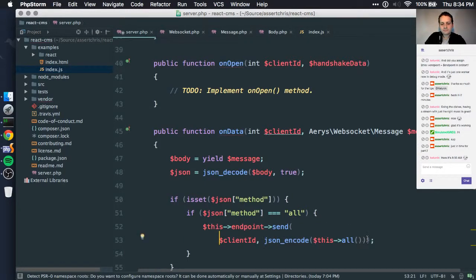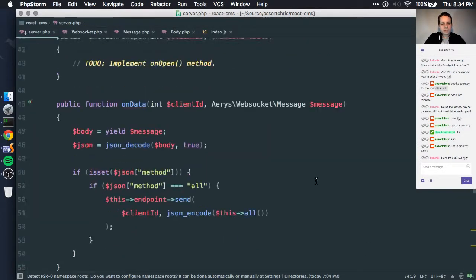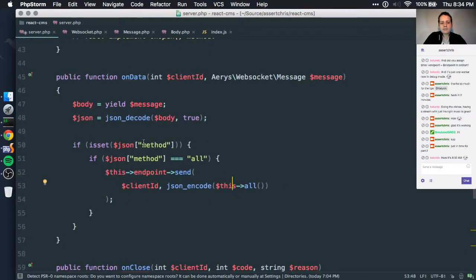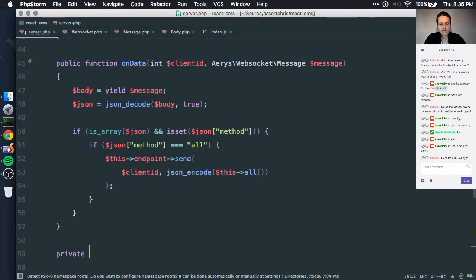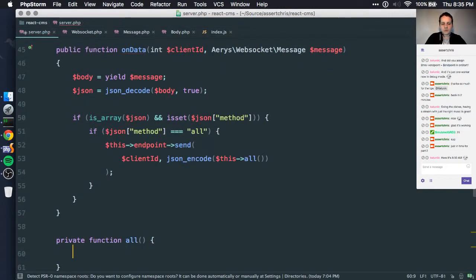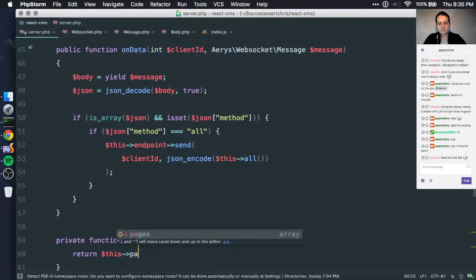That seems fine. Okay, let's close the sidebar and look at what we're doing. So if we get messages from the client that are JSON objects, and if they have a method, in fact I'll say something like if is array JSON and isset JSON method. So if we get an object from the client and it has a method property, and that method property is all, then send back a JSON encoded result of whatever this all is. Now we can have a private function called all that returns all the pages. Return this pages.